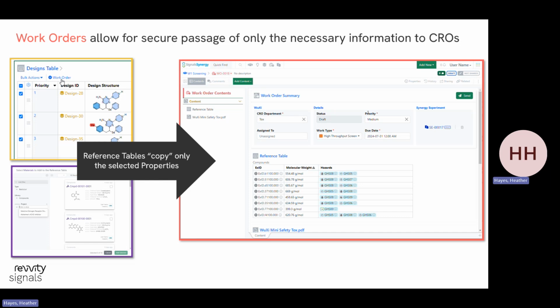This is super important to our customers because there are times when they need to share all of the secret sauce to maybe make a design, but maybe they don't want to share some of the modeling or predictions that they've done on those designs. Or maybe you're sharing out some batches and shipping those batches over. You want to identify those batches, but maybe keep the CRO scientists blinded while they're running the screening. So that's what reference tables allow you to do.